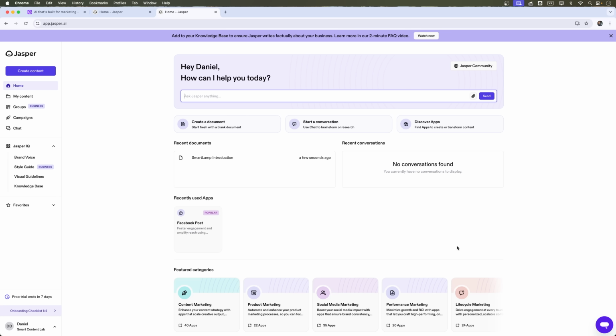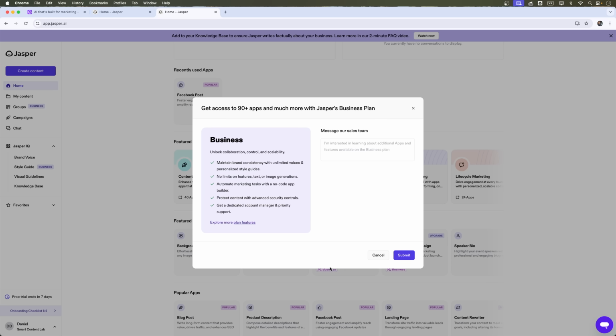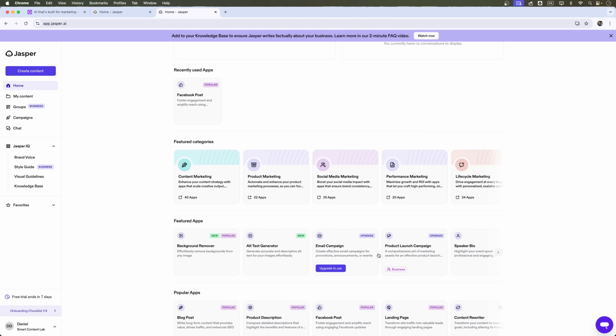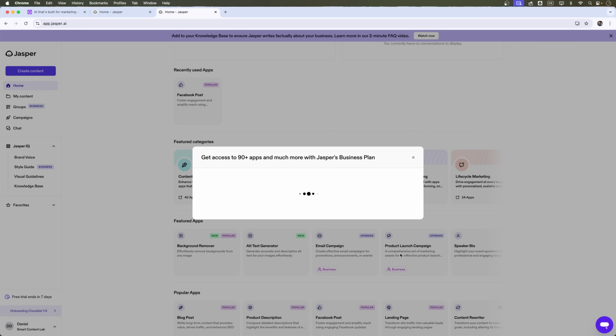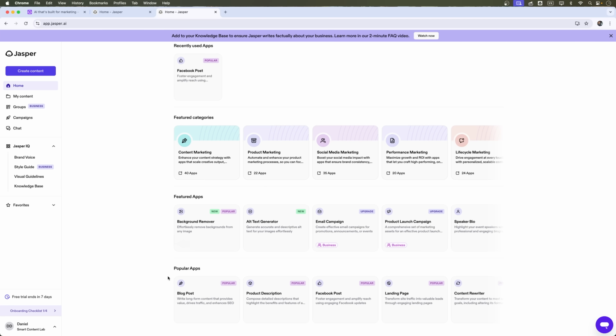This time we are going to create a new email campaign. However, keep in mind that this feature is only available in the business plan. So your team will need to get a message and approve the upgrade to access it. Now for the next example, let's create an SEO-optimized blog post.